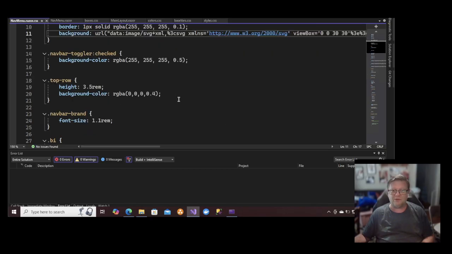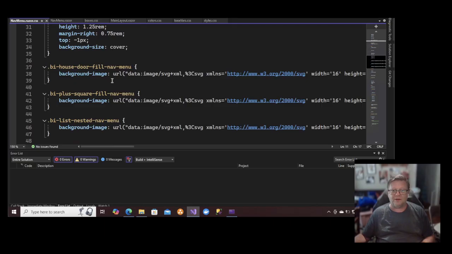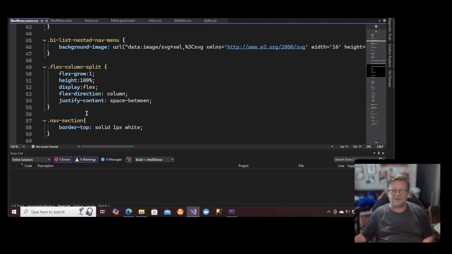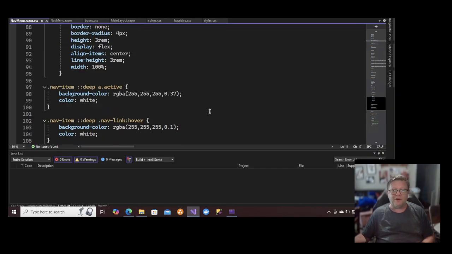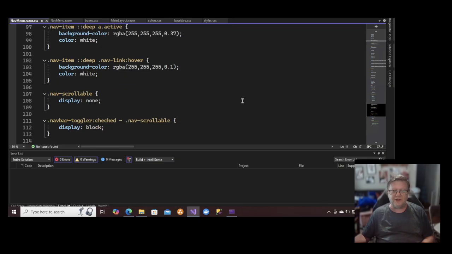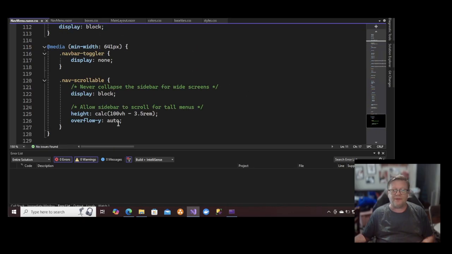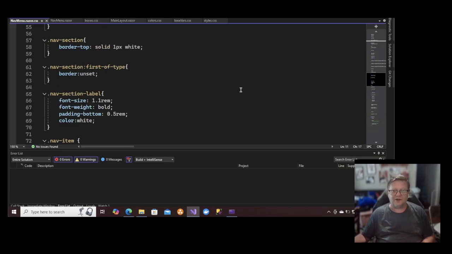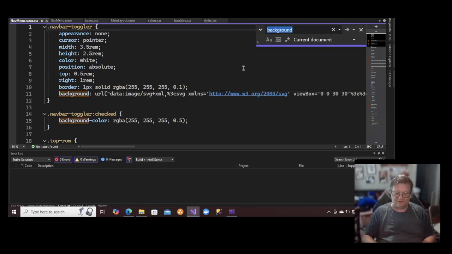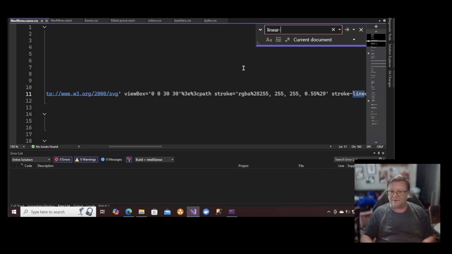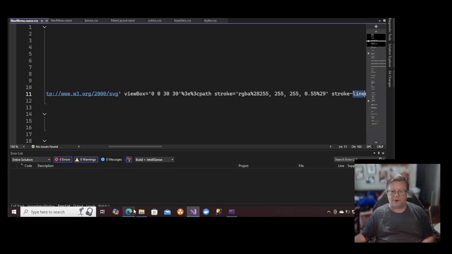Okay, top row. Navbar brand, top row. BI. Here's our nav menu items. Flex column split, we got that. Nav section. Nav item. Background none. This is all what we want to see. And I got a feeling that the stuff that we need is going to be a linear gradient somewhere in here. So let's find linear. And we'll find the next one. Okay. Fair enough.